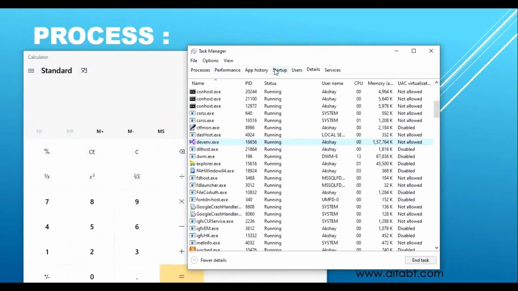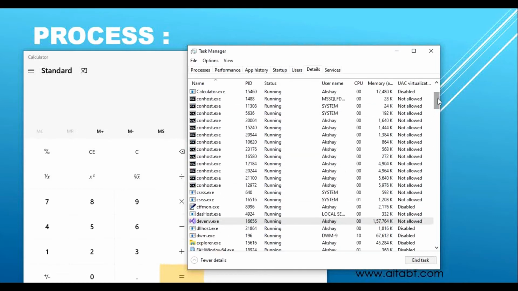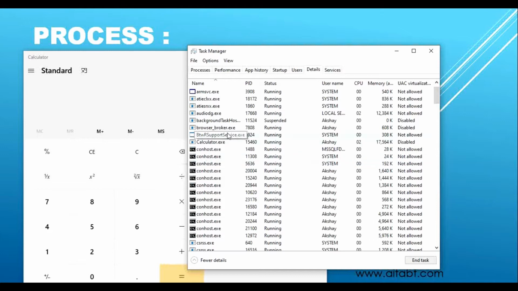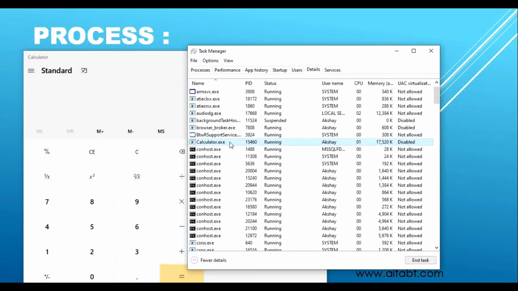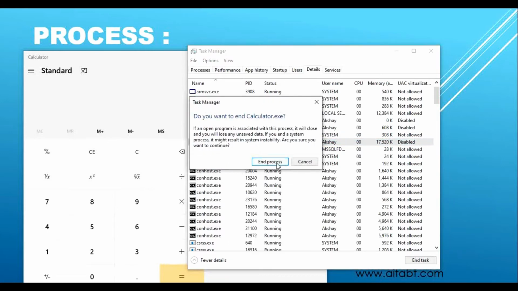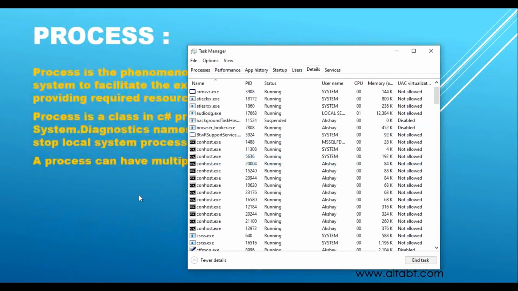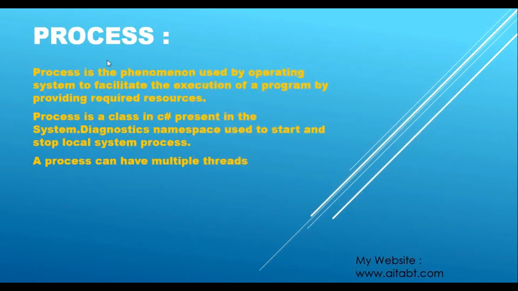Now let's see which process is handling the execution for this, and there should be a calculator.exe process. So this calculator.exe is the process which is handling the execution of the calculator application. And if I end this process, that calculator application, or what we can say that program, also gets terminated automatically. So this is nothing but a process that facilitates the execution of a program by providing it certain resources it requires.